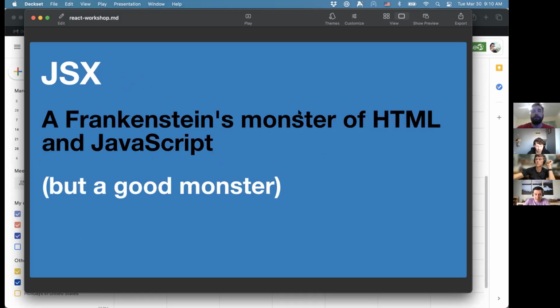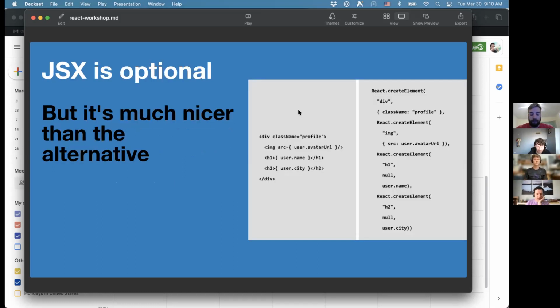JSX. JSX is what I like to call a Frankenstein's monster of HTML and JavaScript, but a good monster. It is just a particular kind of syntax. We're going to be using it right off the bat. It looks a lot like HTML with a little bit of JavaScript sprinkled in, essentially. It follows its own rules. If you've ever done any basic web design, you might have messed around a little bit with just basic HTML. It's not that different. It adds a little bit of extra spice to allow you to put more dynamic behavior into that markup without getting too complex. And it's pretty well designed. It's one of my favorite things about React.